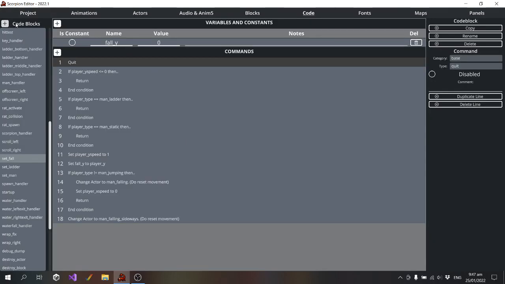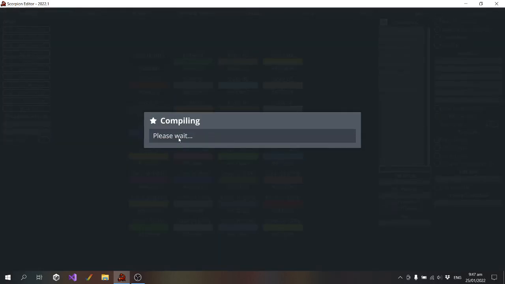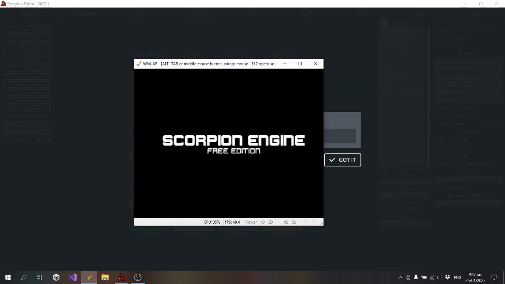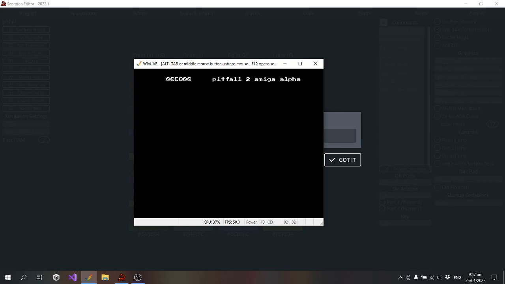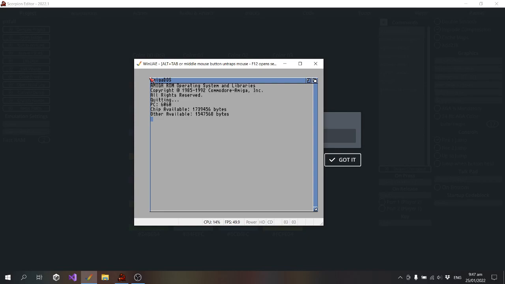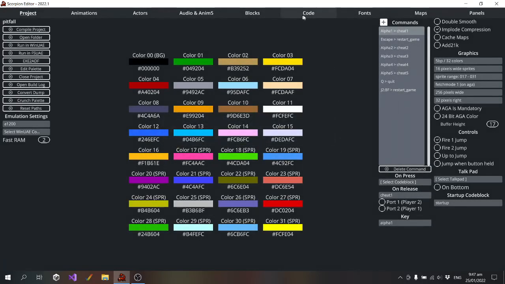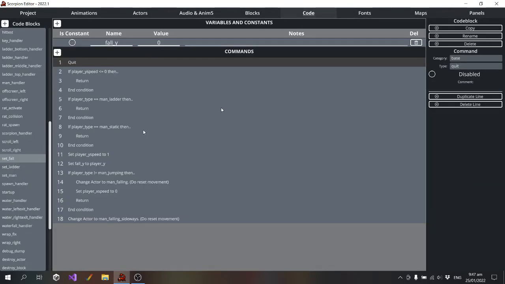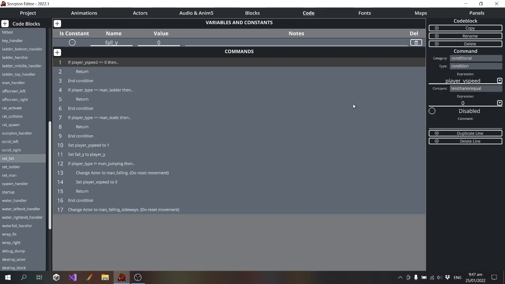I'm just going to put a quit here to check it. Sometimes I put quit statements in the middle of my code just to check that something's working. Okay, so we know something definitely is triggering this function.